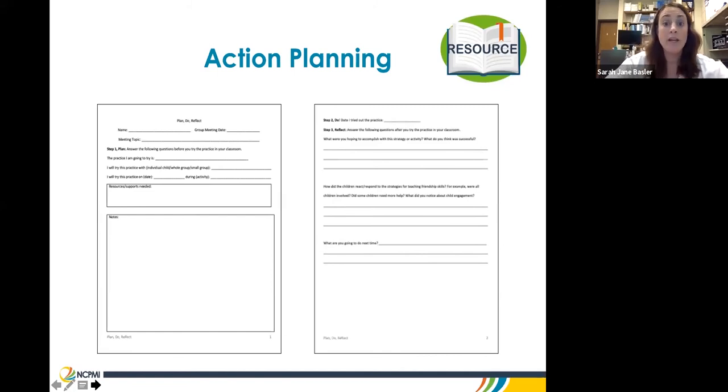And then we have also shared these action plans on challengingbehavior.org, and it's the Plan, Do, Reflect form. There's an A form and a B form. A refers to the first meeting and B refers to the second meeting.